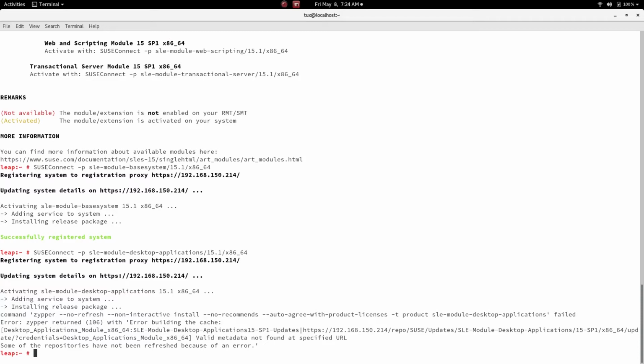So that's the same error we saw before. I'm not going to worry about that at the moment. Now we have all the modules added that we need.